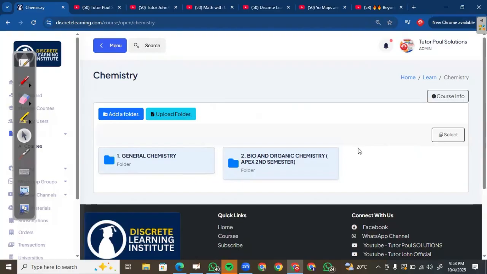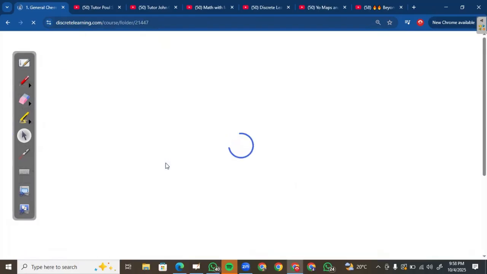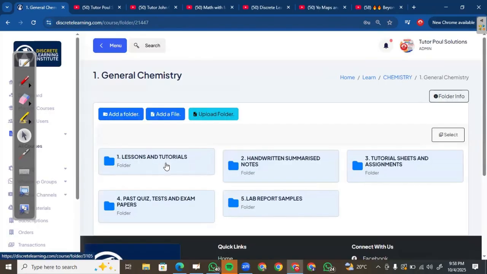So once you open the course, you're going to find two folders. There's one for general chemistry, and then there's this folder specifically for those who are doing second semester at Apex. So if you're from any other university or you're in your first semester at Apex, you just open the folder for general chemistry. Okay, and then you have five folders there.